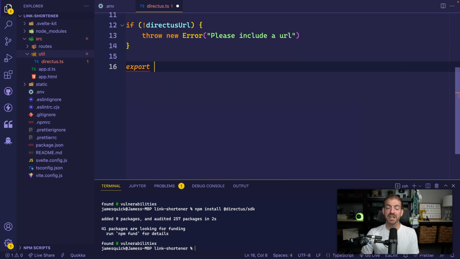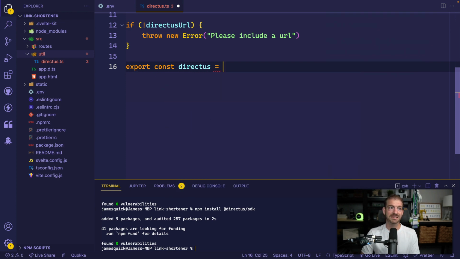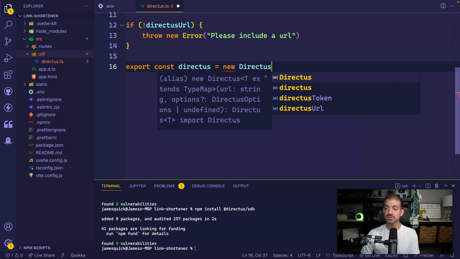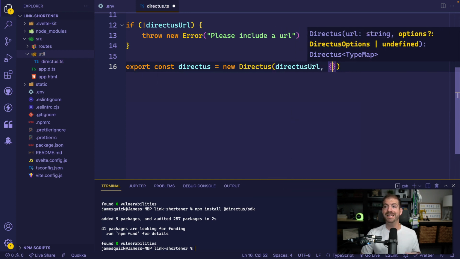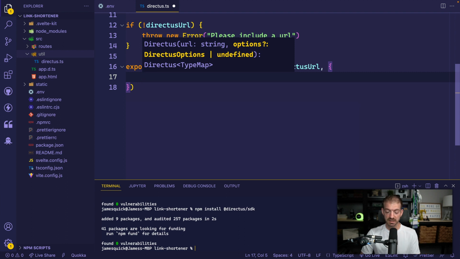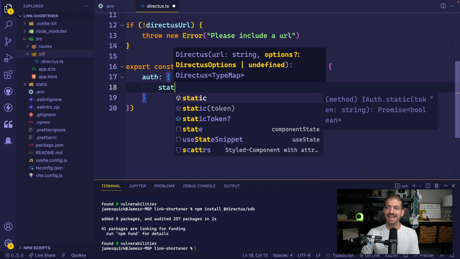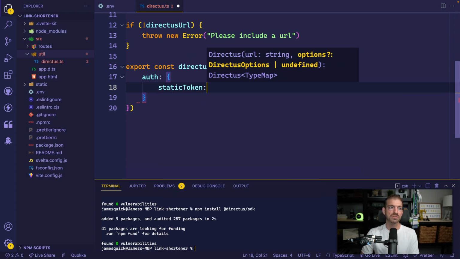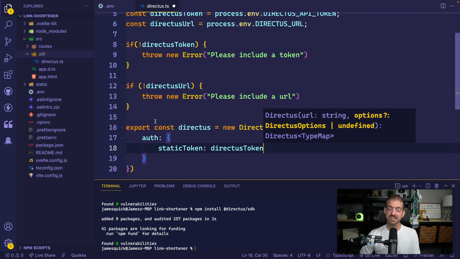And then lastly, we just want to export this configured Directus. So we'll export const Directus, and we'll say this is going to be a new Directus instance using the Directus URL, and then we're going to go ahead and set that token that we have in our environment variable. So we'll say auth, and then static token equals our Directus token. Cool. So that's all the configuration for this.